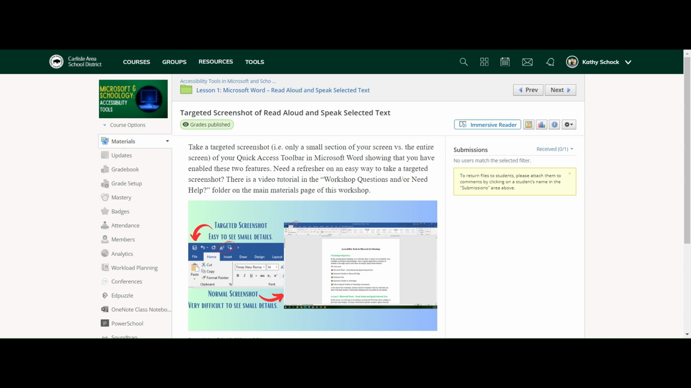Schoology tips and tricks. Trick number 15, linking content.